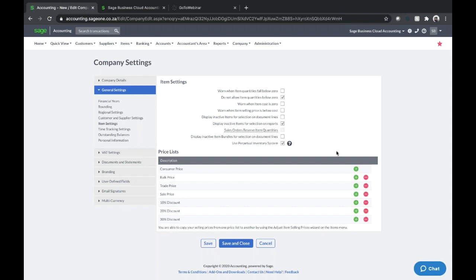So you want to get a specific warning when the cost is invalid and you need to go and update the cost of the item. All of that is available to you as well.